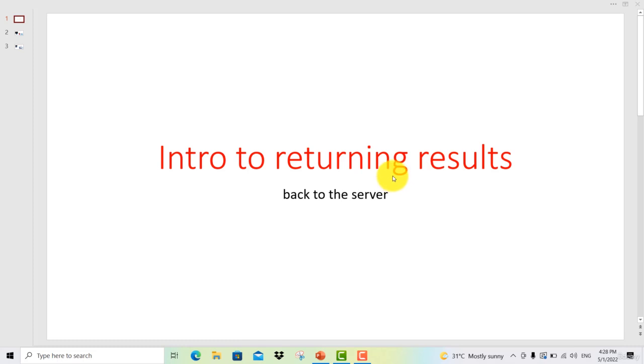Hello, in this lecture I'm going to talk about how to return the strings from the execution, the result of the execution, back to the server so that the user, the attacker, can see the result. So this is the introduction to how we are going to implement it. This is the design. So let's take a look at the design.